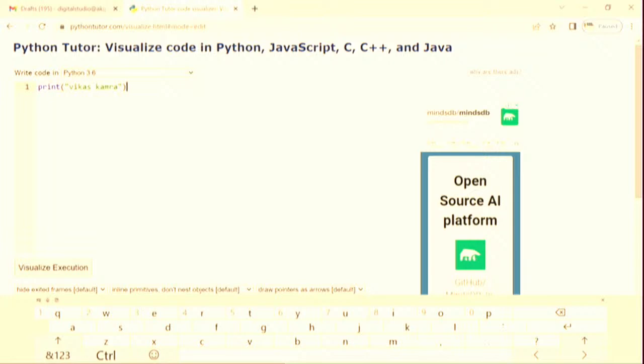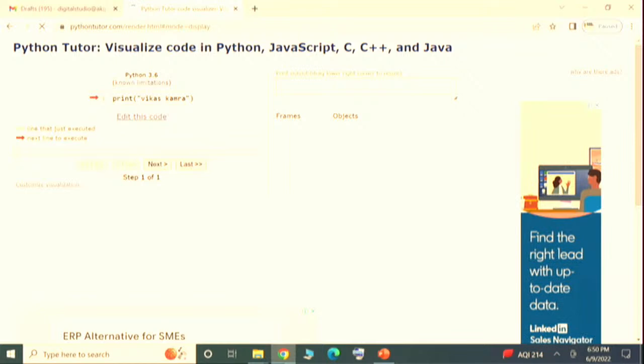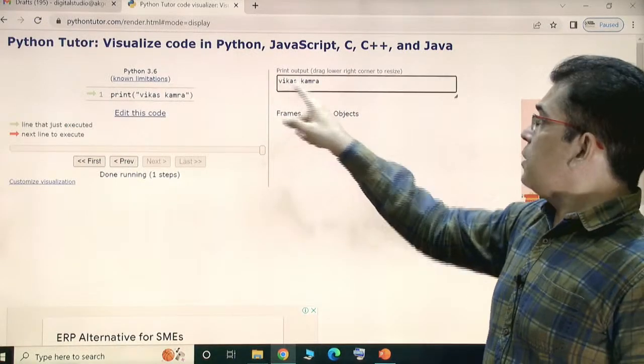Now there is a button given here, Visualize Execution. I have clicked it. Now you can see there is a line with a red arrow. The red arrow defines the next line to be executed, and the green arrow defines the line which is under execution. Presently I am in step 1 of 1 because my program contains only one line. So I have clicked next. As soon as I click next, this is the space for output, and the output shown here is the name which I have written.